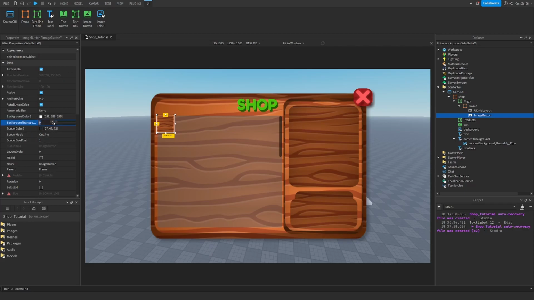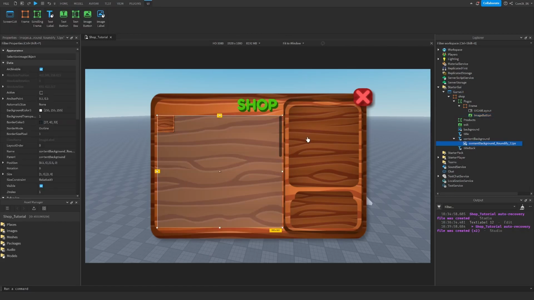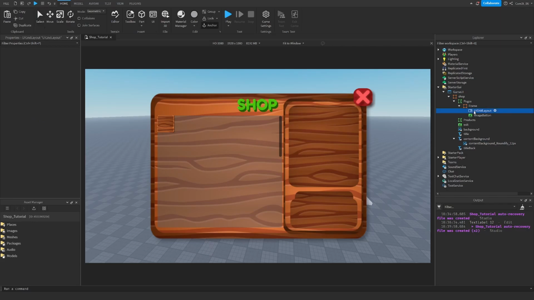Setting the background transparency to 1. And as you can see, it's really small, but you cannot change the size of the image from the actual image button properties. So we have to go into our UI grid layout and go to properties. In our appearance, we'll change the cell size, which is the size of each of the buttons, to about this by this. So 0.275 by 0.35 in scale.